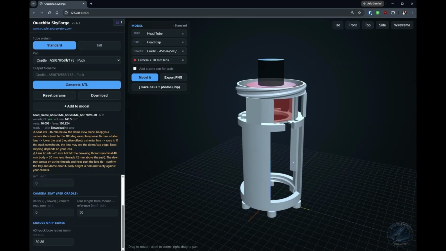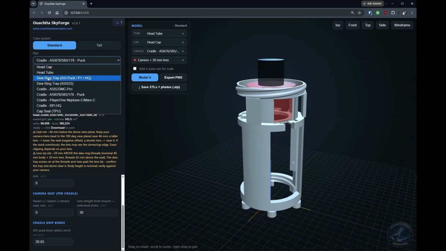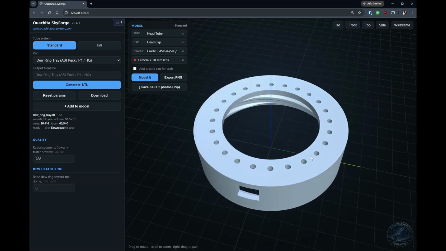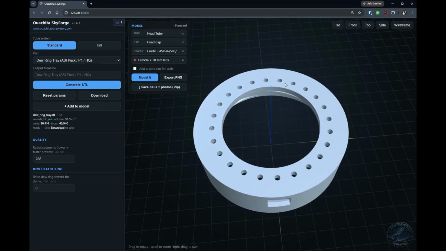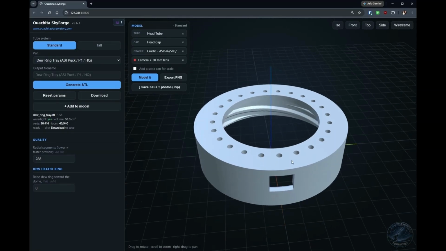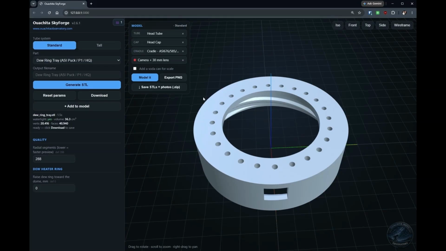So we'll go back on here, make sure you grab the dew ring that's for your model. Obviously, we don't want to grab the ASI 533 dew ring because it's a pretty tall dew ring. That's a full-size astro camera. We'll grab the dew ring tray, generate STL, and there's our dew ring tray. And you'll notice on here we have the holes, like I said earlier in the video. You can do a DIY resistor on here, for whatever ohm you set, or you can just buy one. I think Dew Control is a pretty popular dew ring, and you can buy one of those and not have to worry about using the soldering iron.